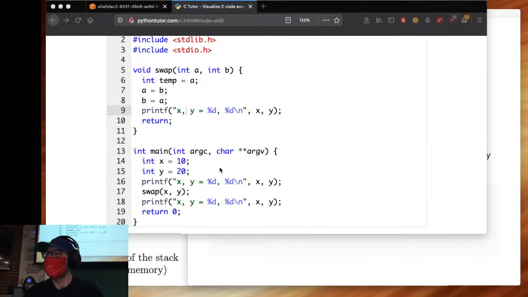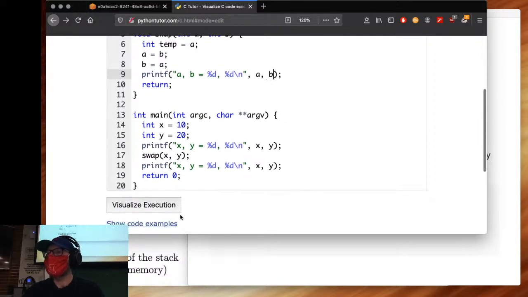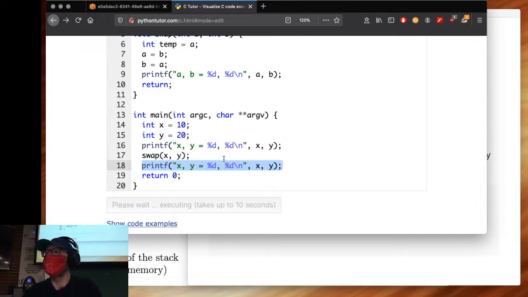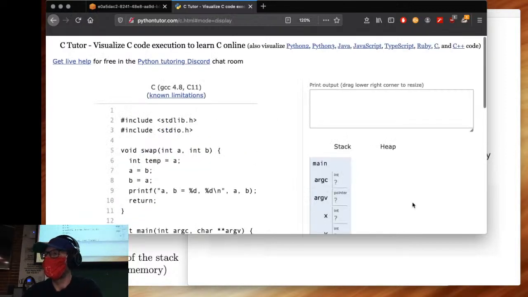So not printing x and y, I'll print a and b. Now, is this going to work? When I come back from this function, will x and y be exchanged? Let's visualize this execution here. It shouldn't take up to 10 seconds. There we go.